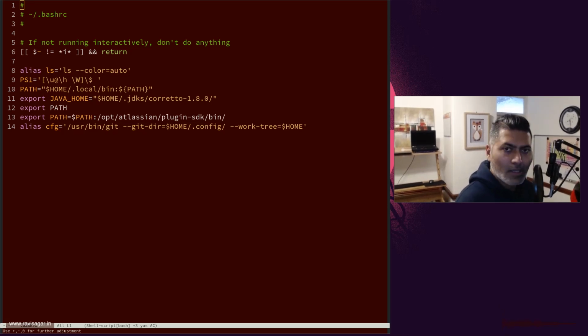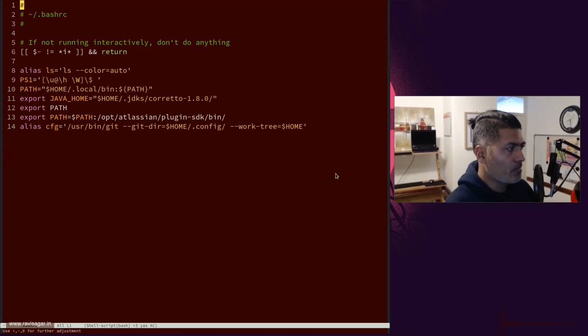Hello everyone. So today I thought I'll probably quickly share with you how I manage my environment variables, especially those environment variables where I want things to be hidden. Basically, let us say some token.